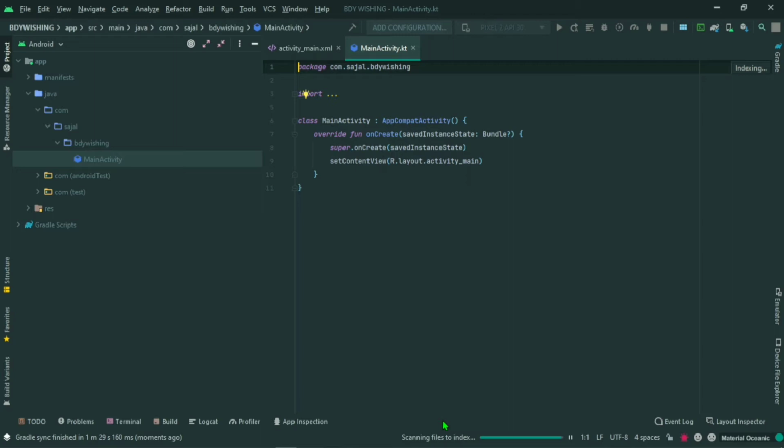Oh, finally our Gradle build process finished, and Android Studio gives us those files, where here is our main activity and here is our layout. MainActivity.kt, because this is a Kotlin file, so the extension is kt. Let's go to res and layout. Here we have our activity_main.xml layout. So Android Studio gives us one activity and the corresponding layout.